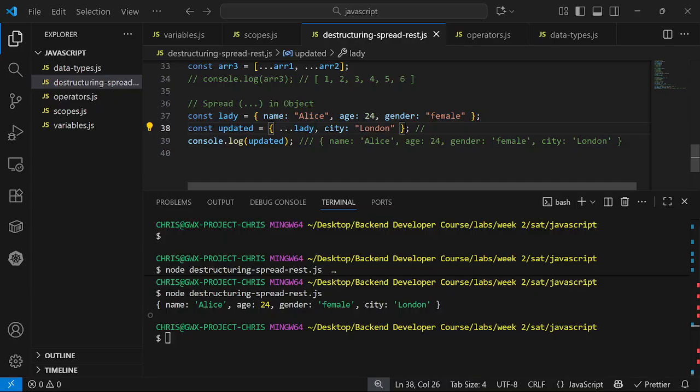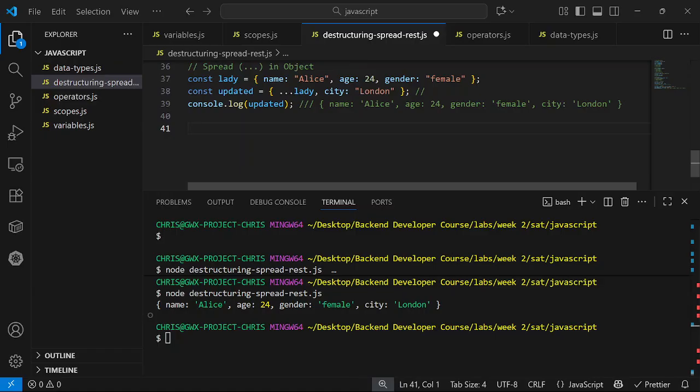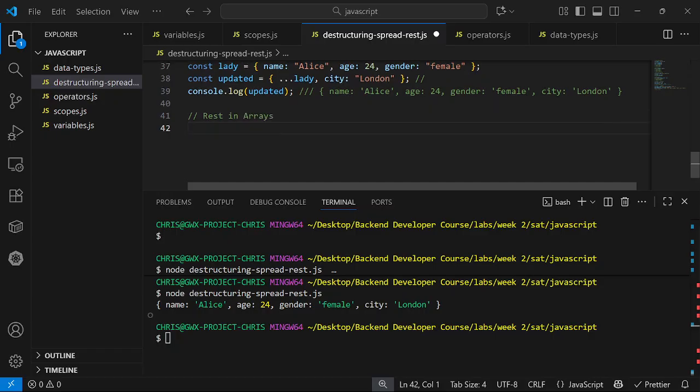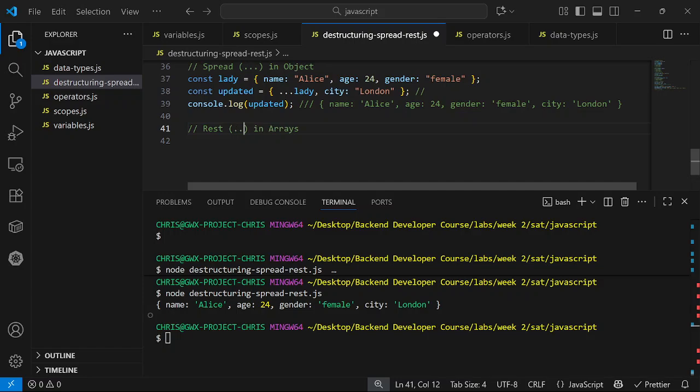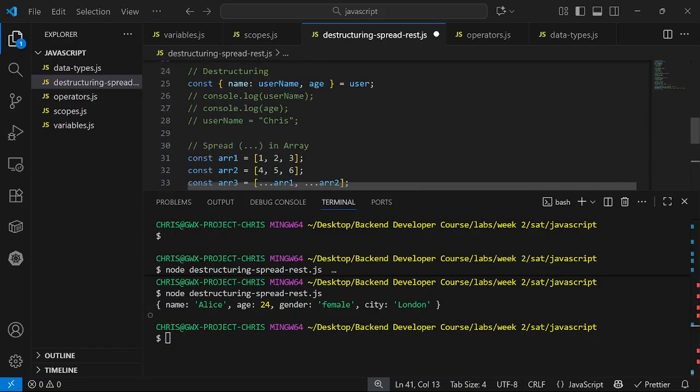Then let's look at the rest operator. I think this is the final one. Rest also in array. Rest is also dots. You see the difference.